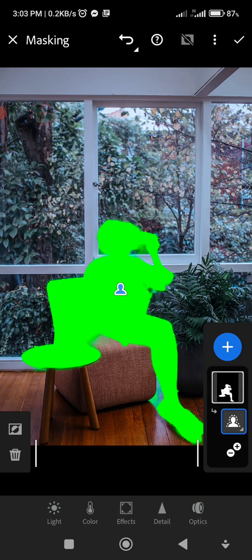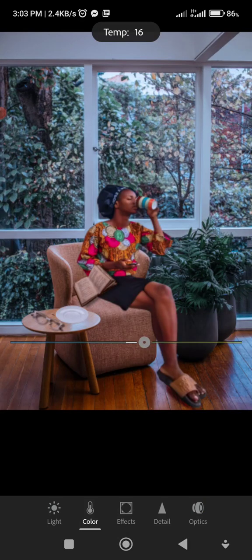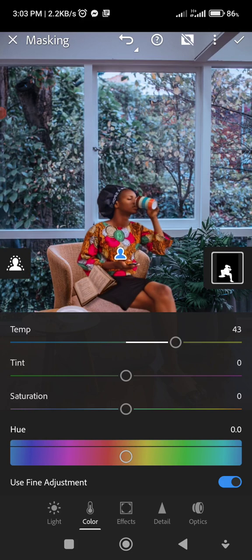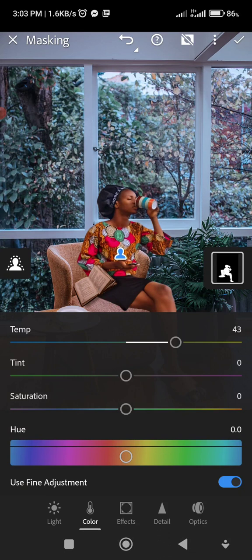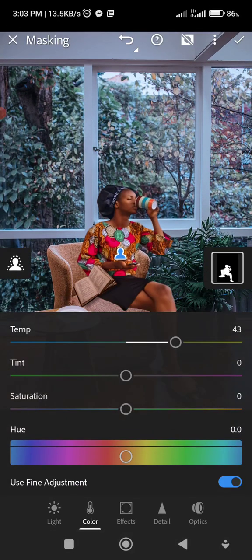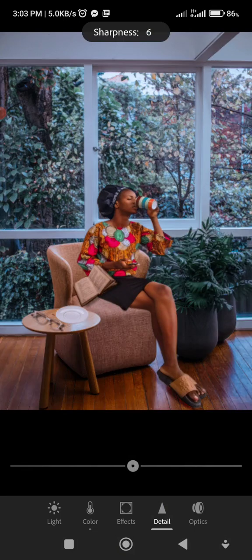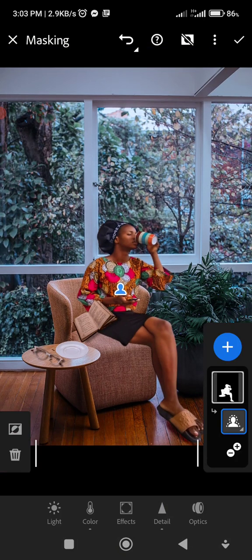This time around, I'll be working on the person before the background. So I'll come to temperature and increase it. You can see how it is. So I'm done with the person. What I'm going to do to the person is that I'll increase the sharpness. This is okay. So now I'll tap on the background.